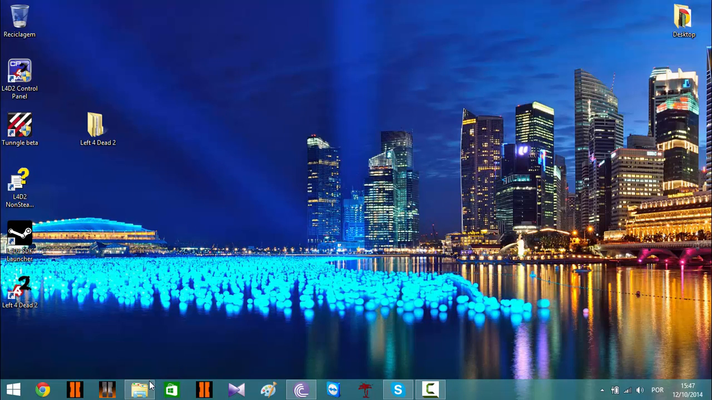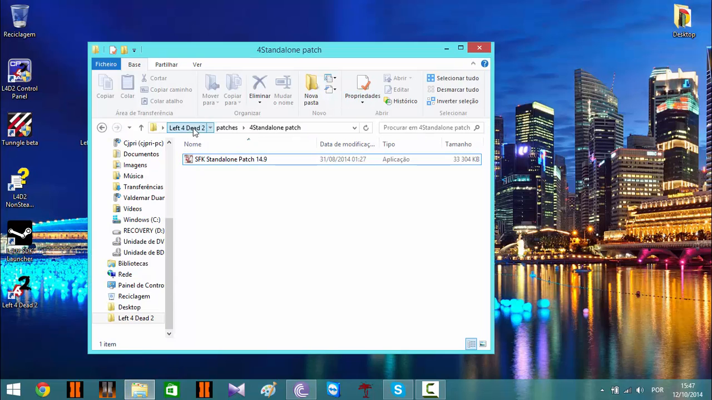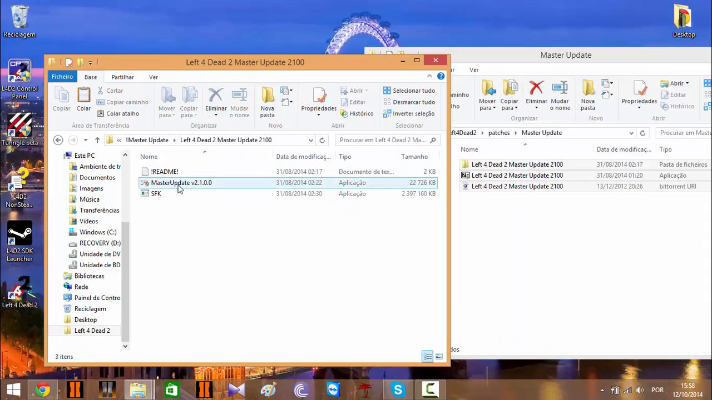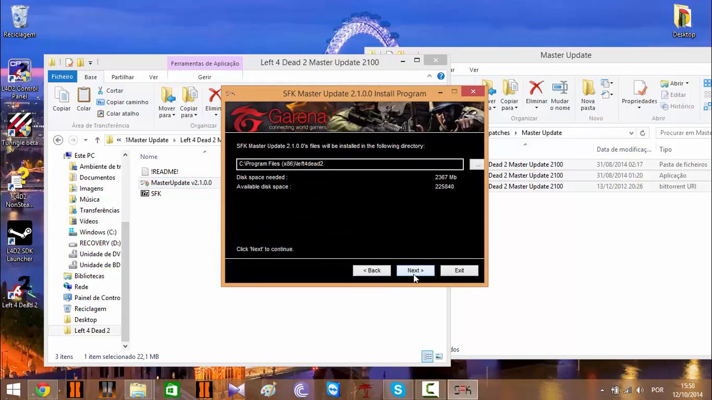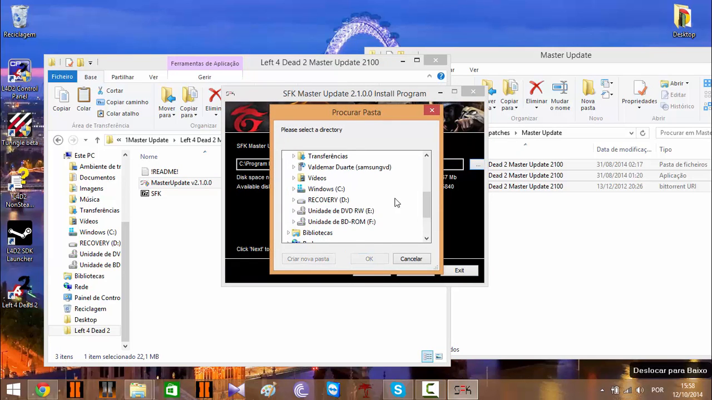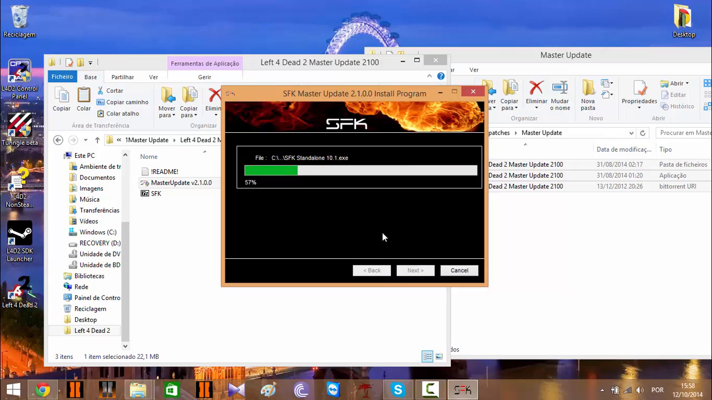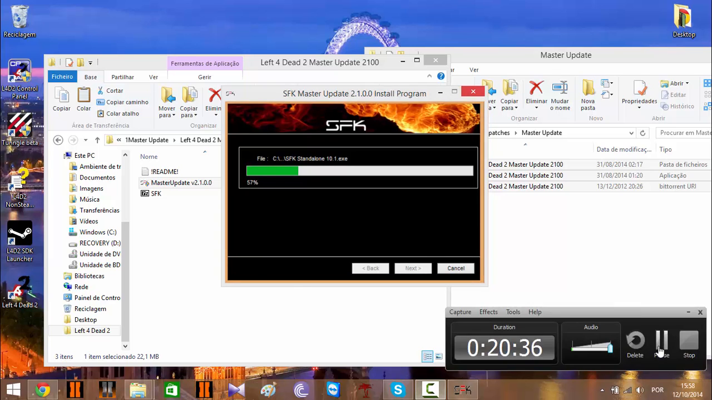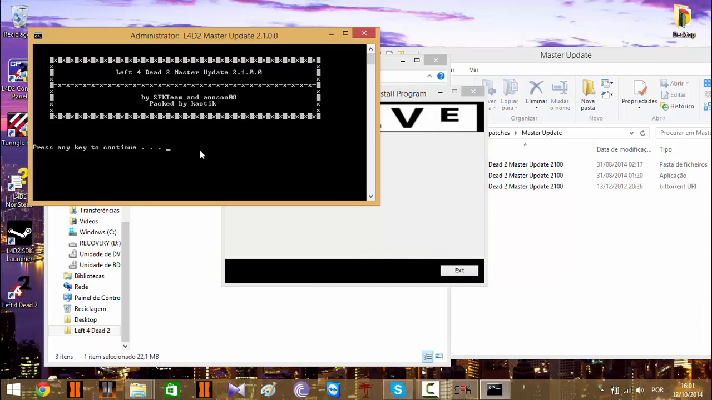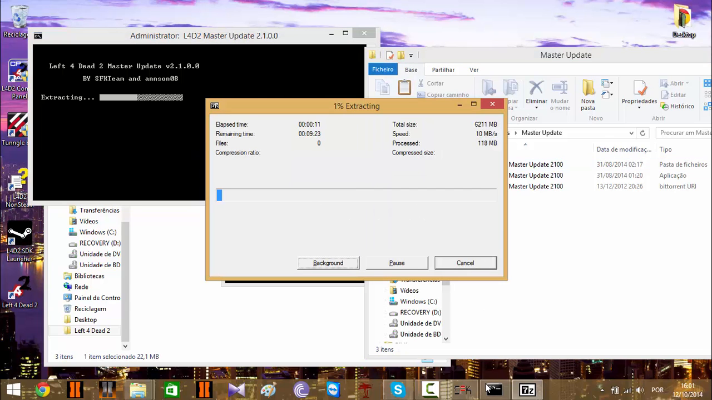Okay, now we have to install all the patches. So, okay, after the tutorial is done, you wanna click on master update and execute it as administrator. Next, it says that the installation will take about half an hour, 30 minutes. So just choose the game path and just wait. So guys, just press any key, wait until it ends.